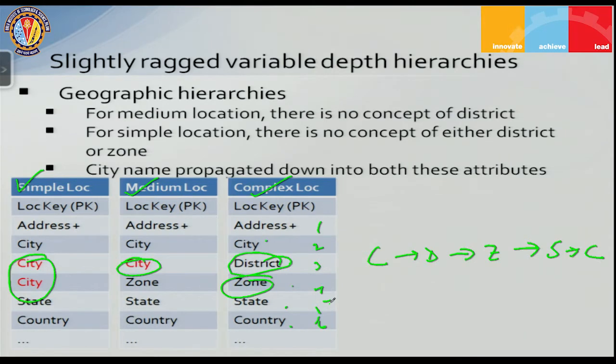And in simple and medium, we repeat the city 3 times in simple and 2 times in medium, right, because there is no concept of district in the medium location, and there is no concept of district as well as zone in the simplest location. So for the simple location, that's what the city name is propagated down to both these attributes. So this is how we handle it.